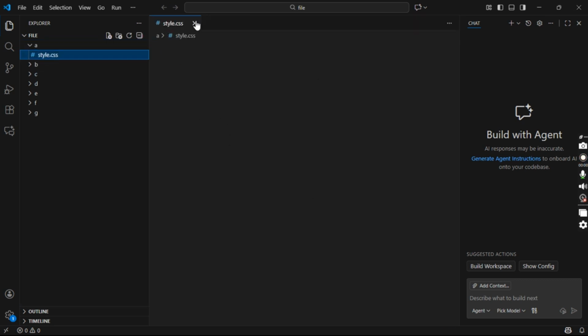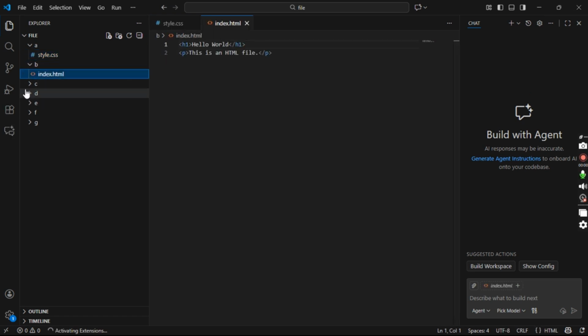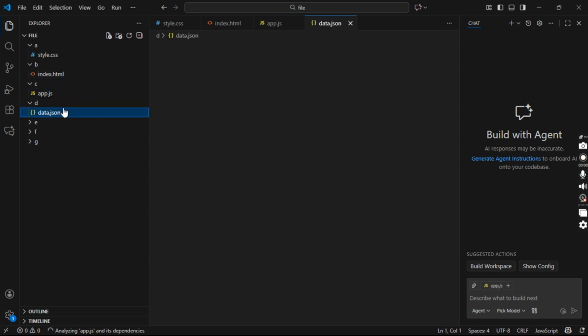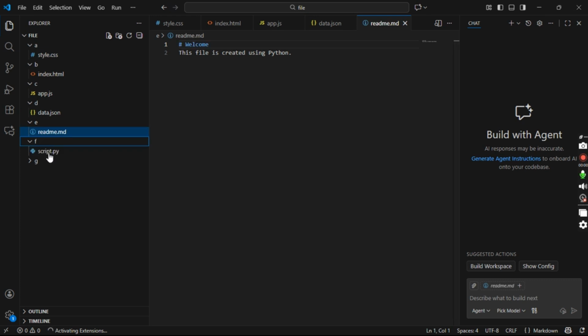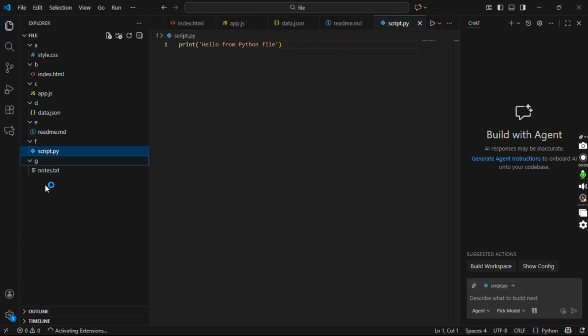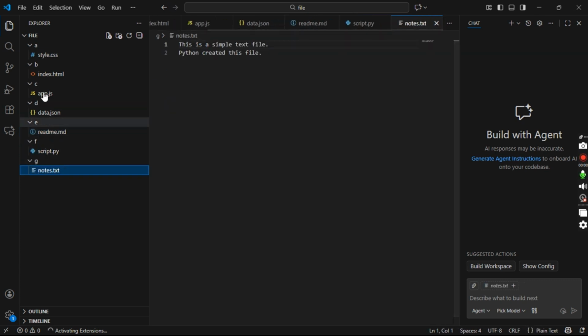So friends, here you can see I have files with different extensions in different subfolders. With the help of my application, I am going to read all these files and merge them into a single file. So let's see, friends.